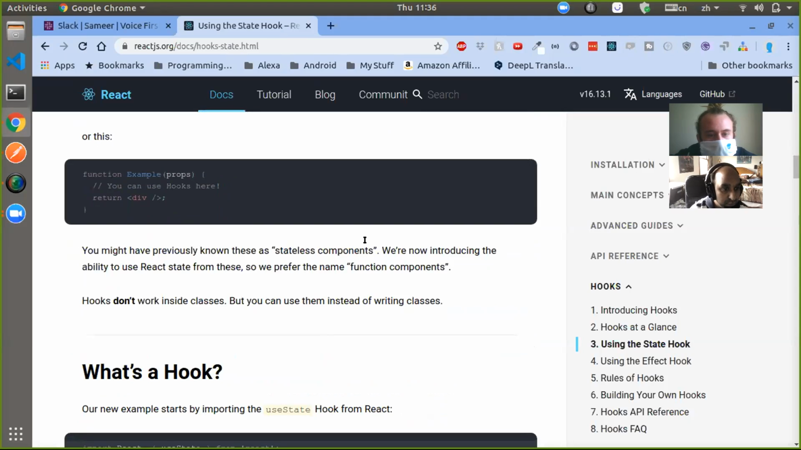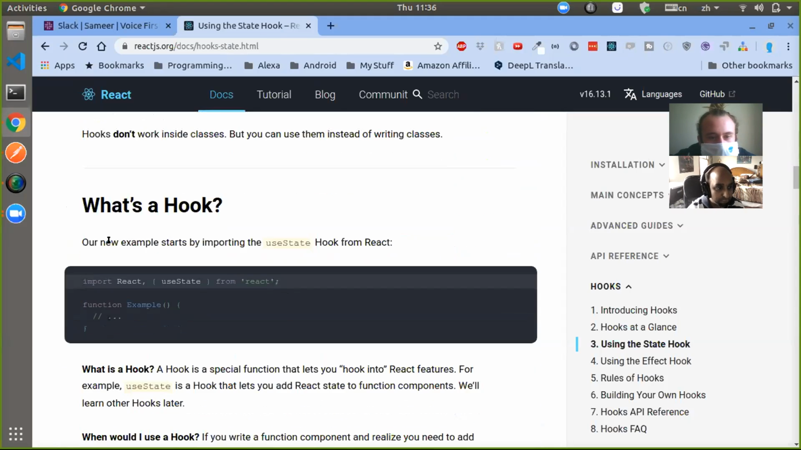You might also know these as stateless components. We're now introducing the ability to use a React state from a stateless component. We prefer to name function components. I agree. Using state in a stateless component sounds kind of counterintuitive, so to call it function component sounds better. That's fine. What's a hook? Use state. Okay, so they import that.